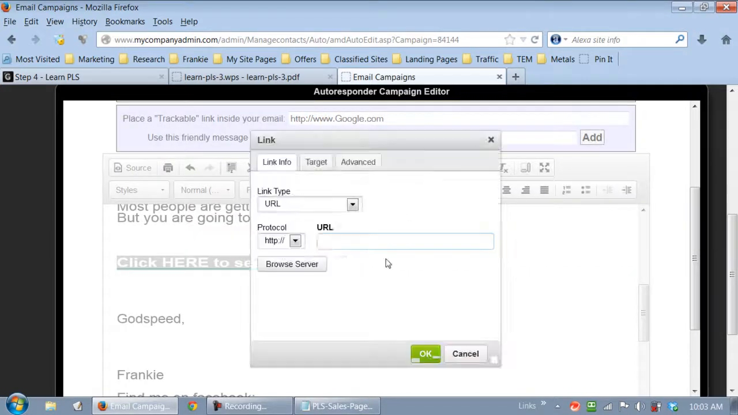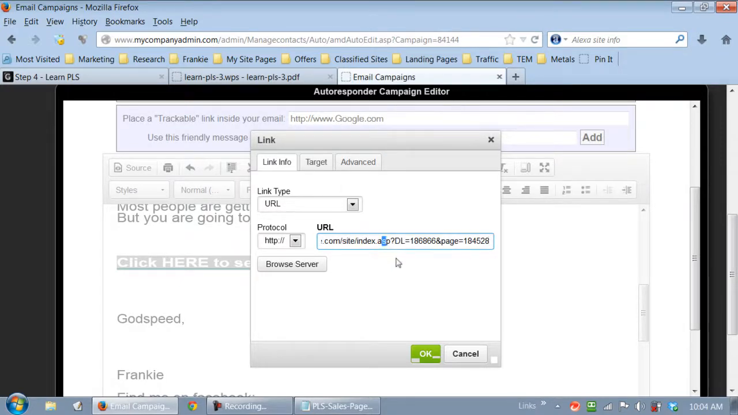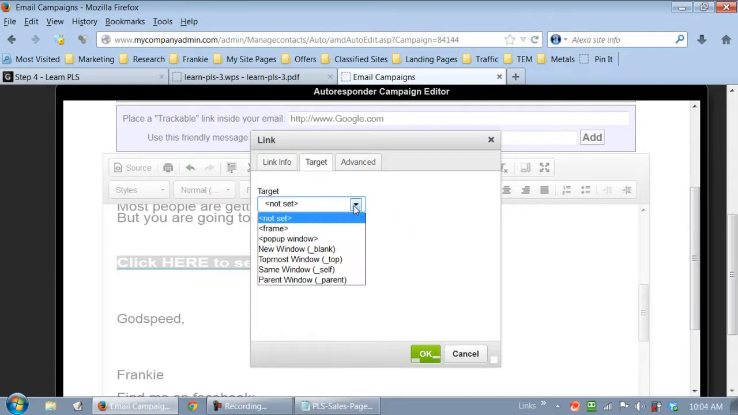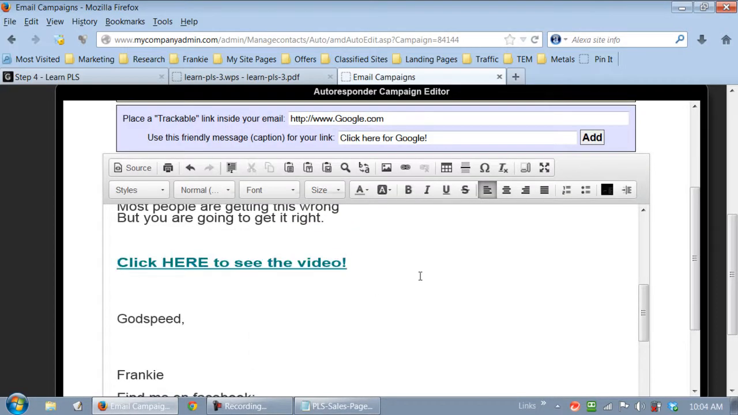Hit that little chain again. Paste. Now I messed up. I put the HTTP in there, which I don't need. Come on now. Oh, what'd it do? It removed it for me? I guess it removed it for me. Okay, I didn't even touch it. Because it puts the HTTP in front of there for you. So all you need is the www.target. I want it to open up in a new window. I'm going to click OK. All right, our hyperlink is done. It's going to the sales page that we want it to go to.